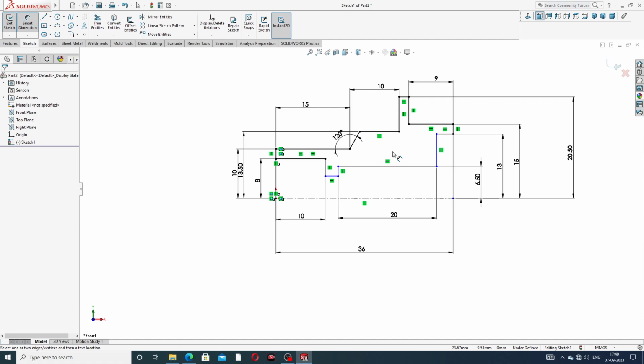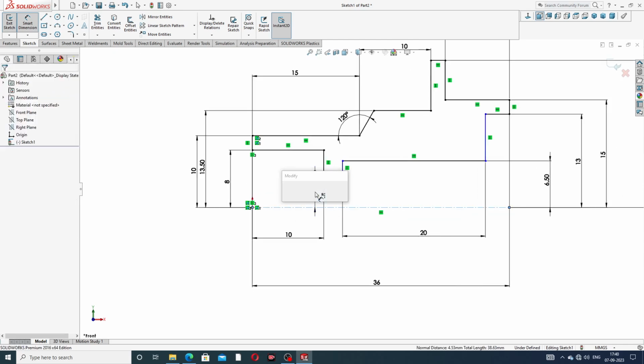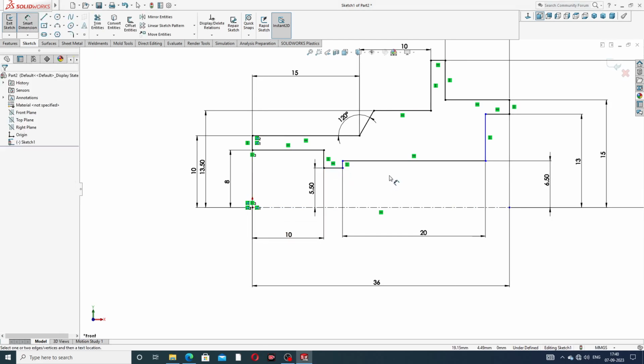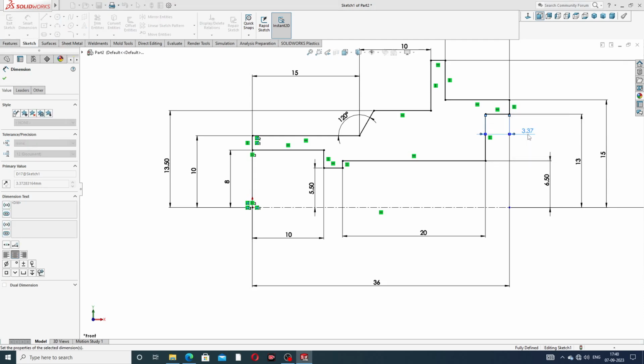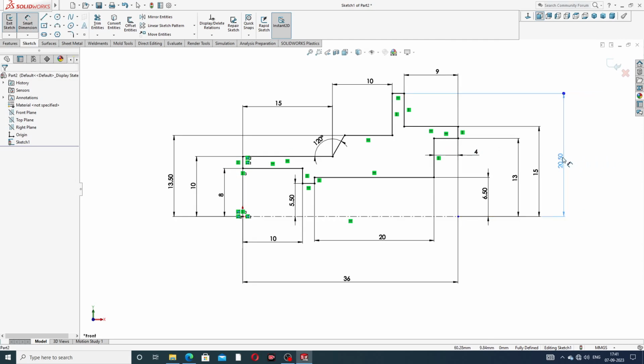And also this distance is 5.5 millimeter. And this length, 13.5 millimeter, is perfect. And this distance is 4 millimeter, perfect. Okay, all is perfect and correct.